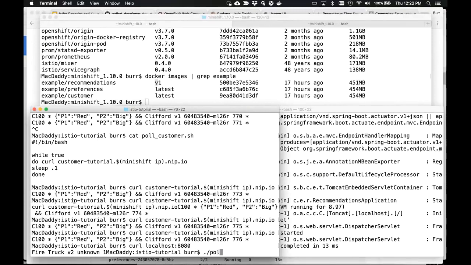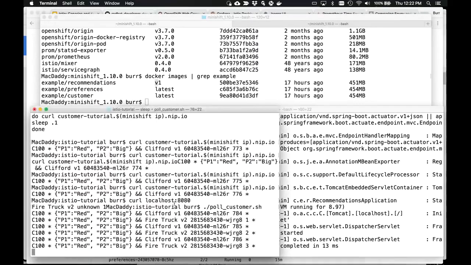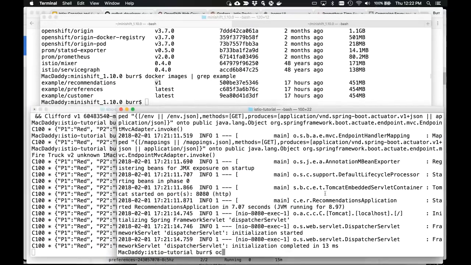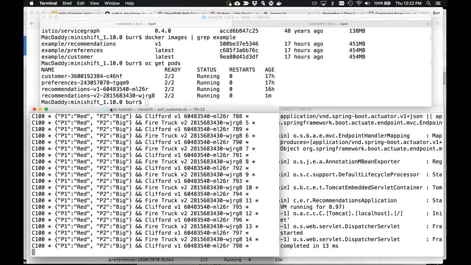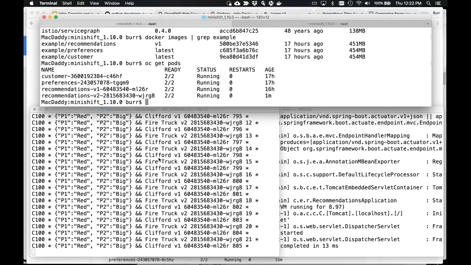All right, let's go back over here and run our poller again. Now you'll notice it automatically load balances based on the fact that we have 2 pods, v1 and v2. That is the default. Actually, let me show you this window up here. I run with a lot of windows open. oc get pods. You can see there's a v1 and v2, and you get 50-50, nice, clean, round robin load balancing, Firetruck versus Clifford, back and forth, back and forth. That's standard Kubernetes, as I said.